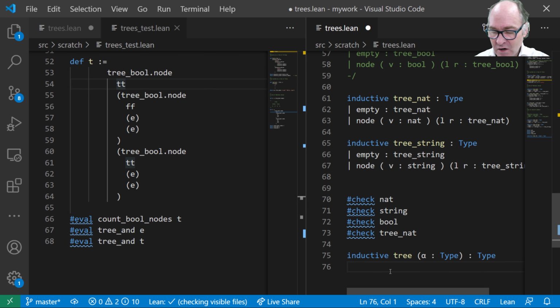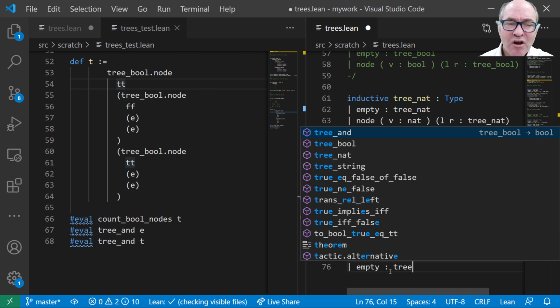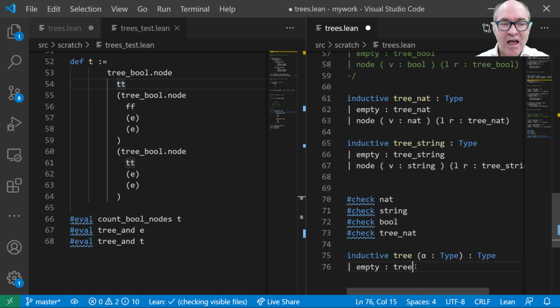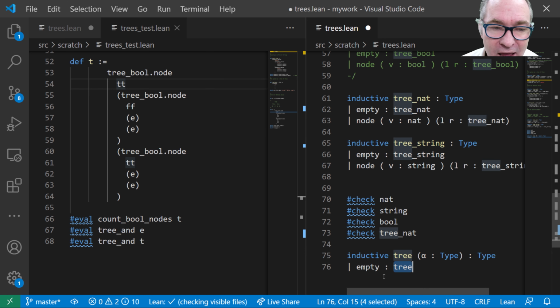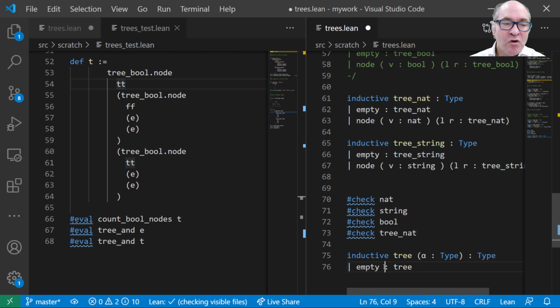Okay, so I'm going to delete that from here, and now we'll give the constructors for a tree. So empty is a value of type, and here we can leave off the alpha. Okay, so empty is a type, and here's how to think about it. Really, there's an implicit alpha here. Okay, so let me not go down that rat hole, but empty is a value of type tree of alpha.